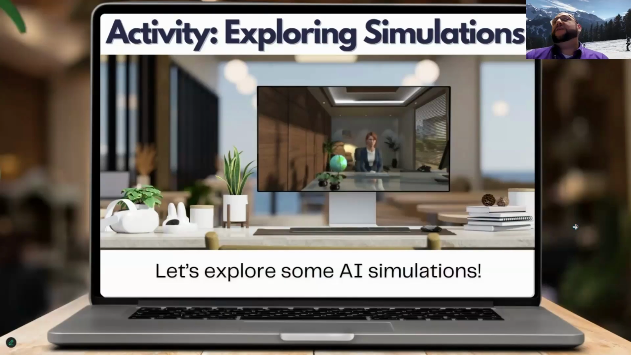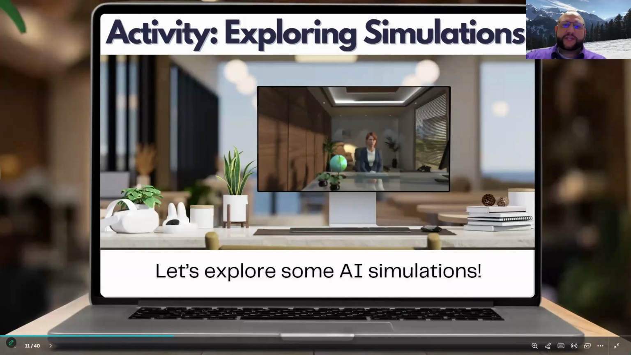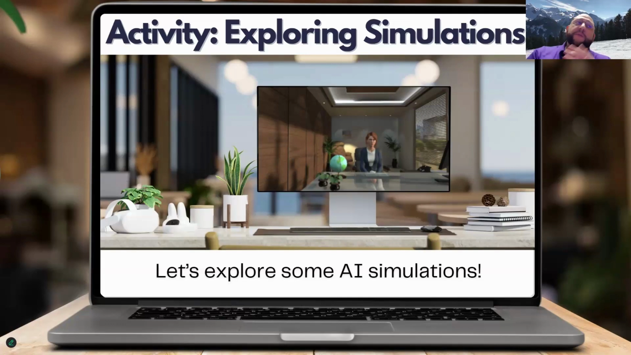So now that you've seen what it can do and you've watched me do it, let's take a couple of minutes and explore some AI simulations on your own. Something I want to point out while you're doing that: load times of the simulations can vary based on your internet speeds. Another reason I'm starting with these is that they are very low stakes and can be quicker to load.